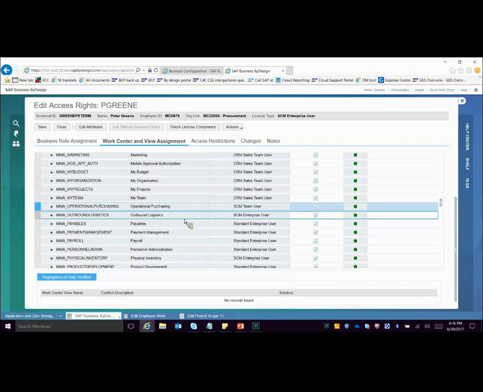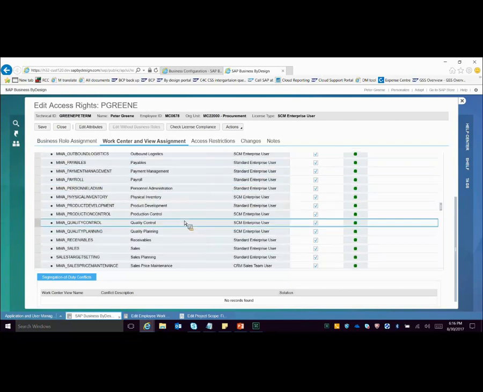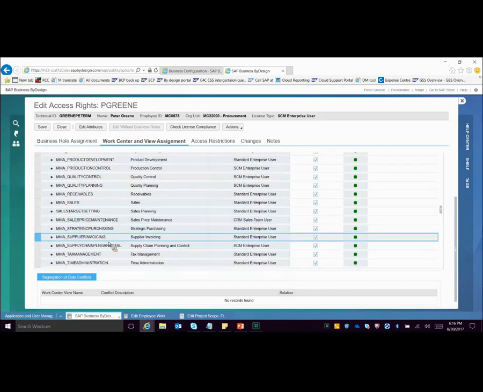In the same way, we have another element. If you come down, you can see the supplier invoicing. That is MMA supplier invoicing. In case approvers are assigned to this specific element, they will be able to approve the document and they get a business task. So this is about the access rights.